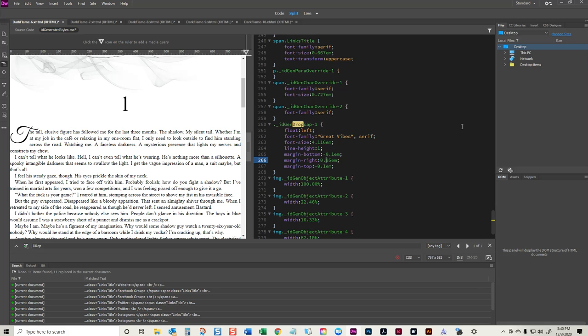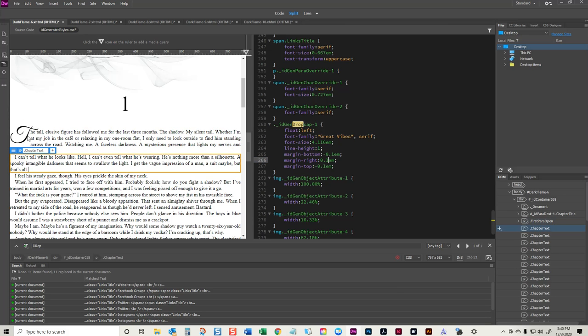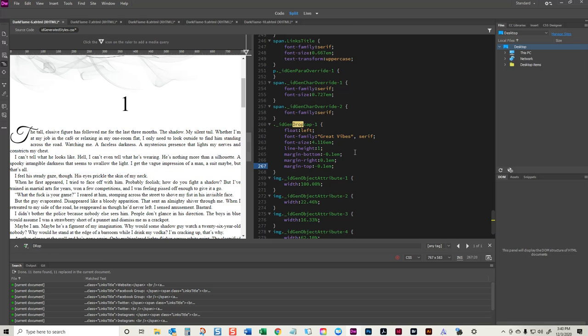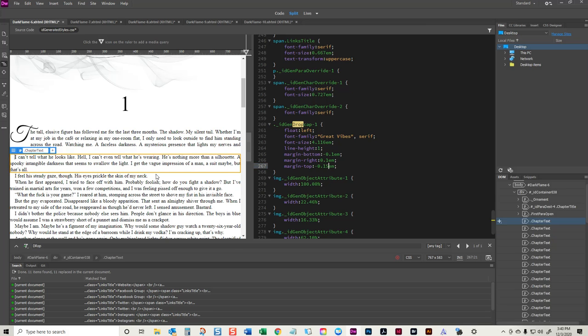Now we're going to add to the right, we're going to add a 0.1 EM, and that brought the T out a little bit more. I mean, it brought the HE out a little bit more, so it's set off from the T. And we can try, let's add 0.15 here, then reload. All right, so that looks pretty good. Works for the T, let's see how it works for the other letters.